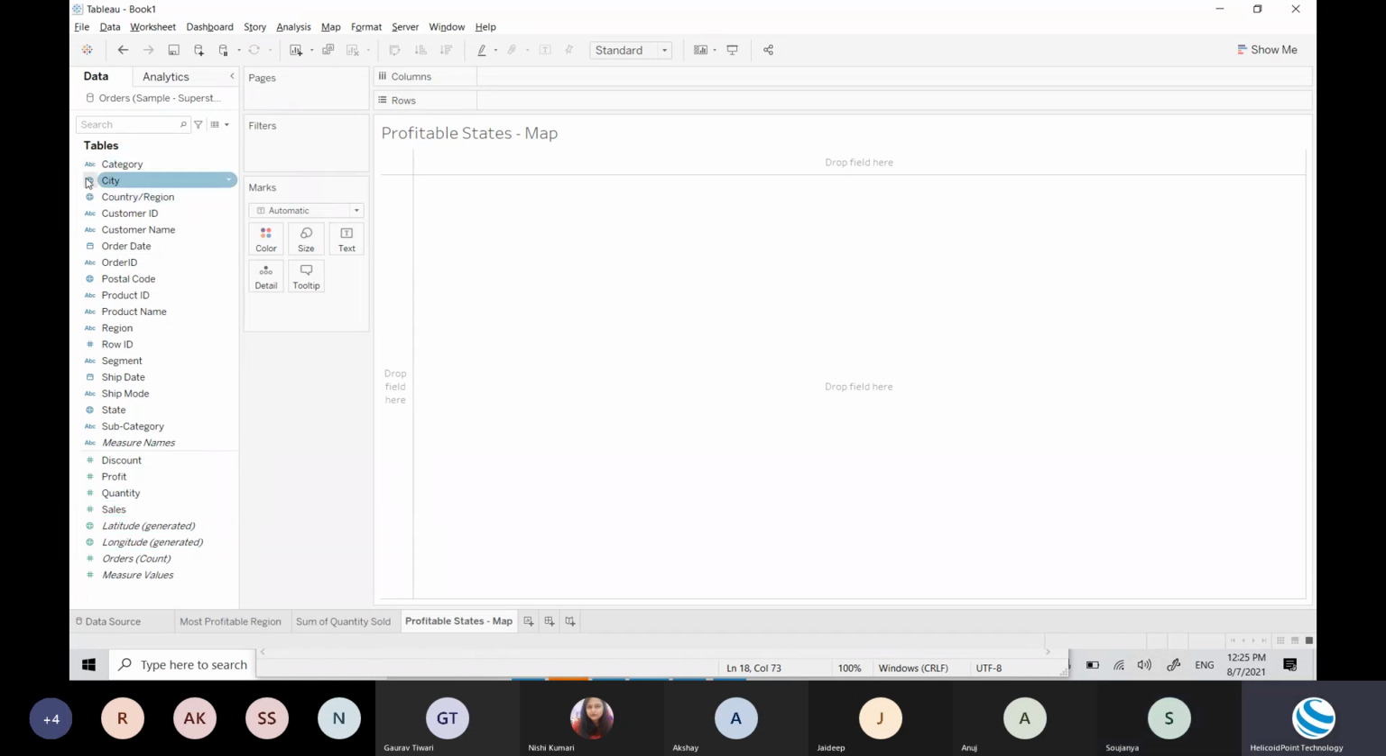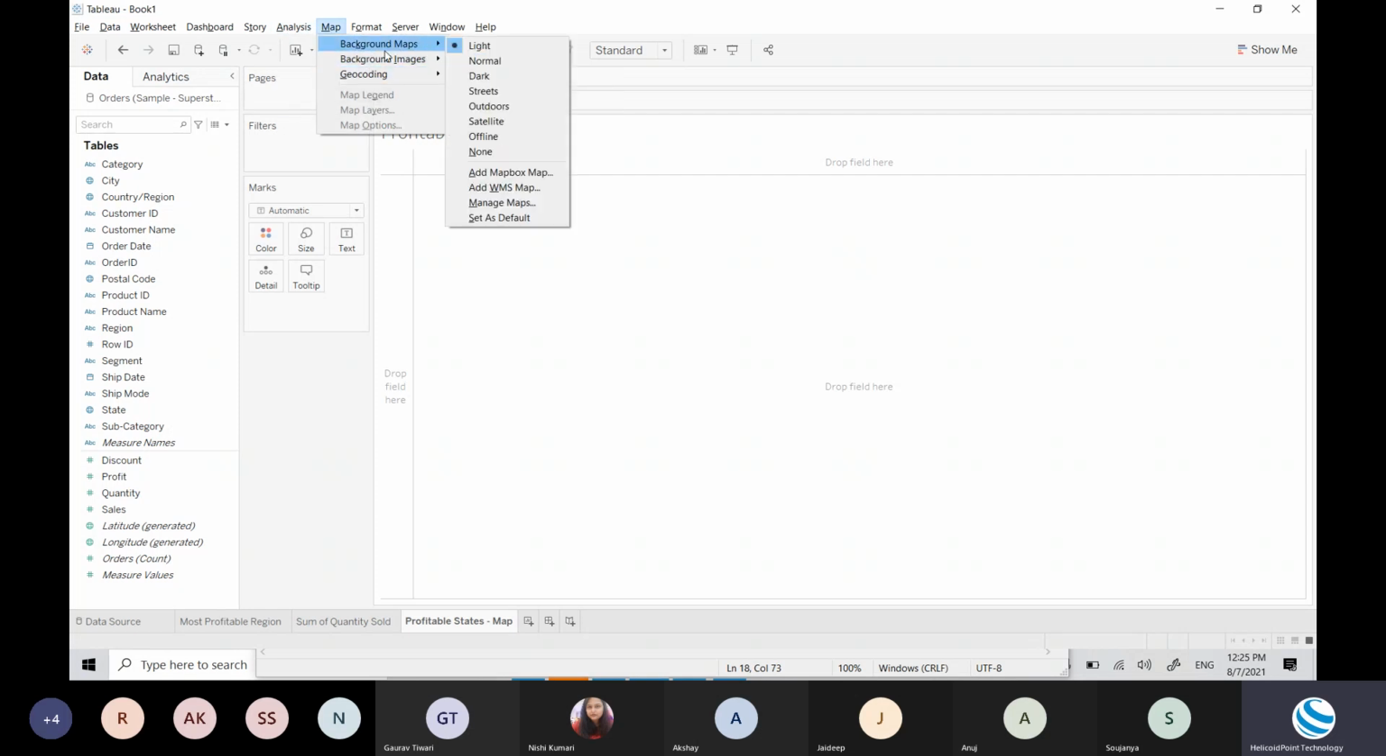Thank you. So in order to create the map, you need to find the field which has the globe icon. The globe icon indicates that the longitude and latitude information is added. Tableau has its own map engine running in the background.